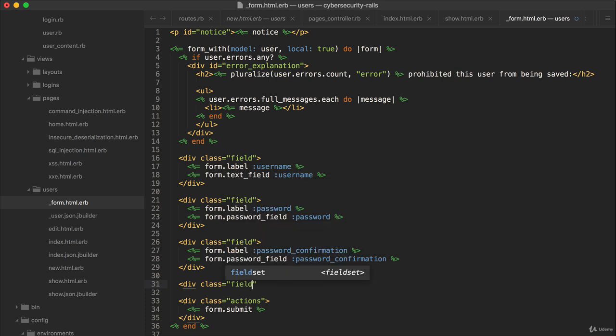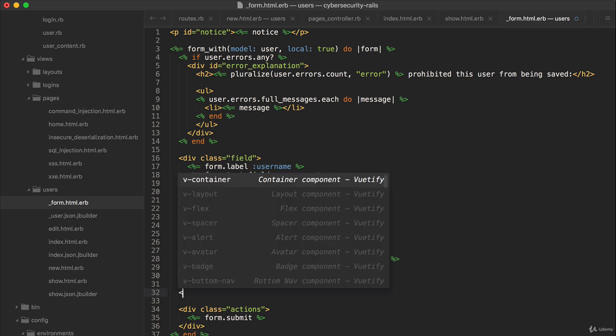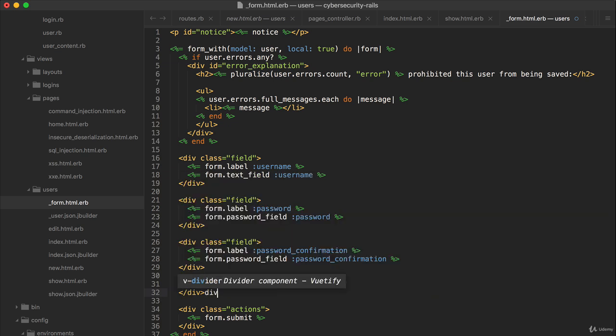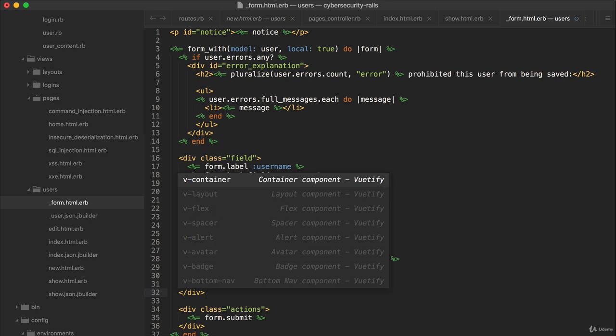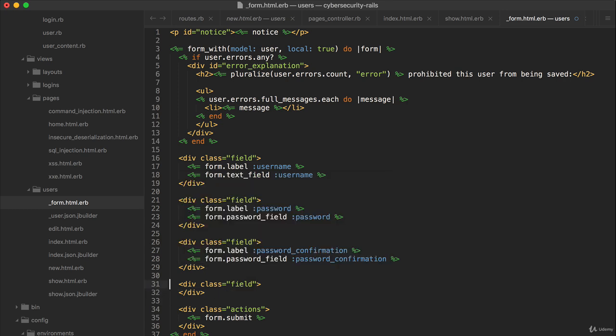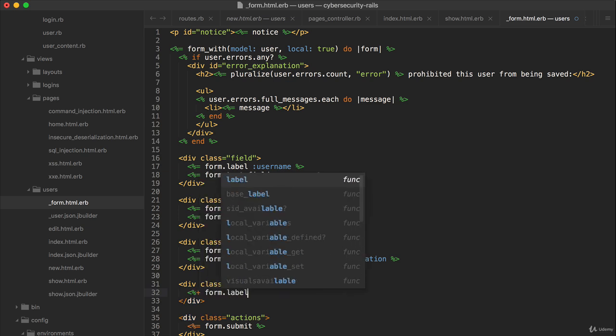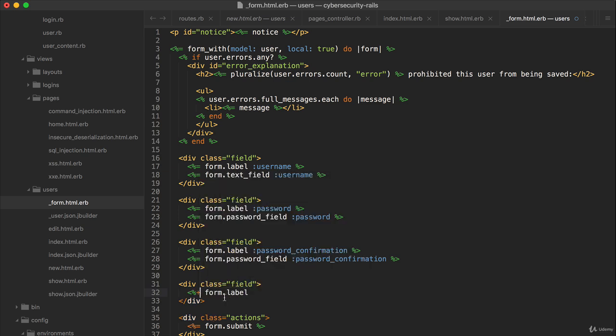div, we can have a new set of fields, a label and a field. And that's going to be for admin. And we're just going to have a checkbox. We don't need to have a lot going on for this. We just need to have form.label, an issue there. And then we'll call it admin.